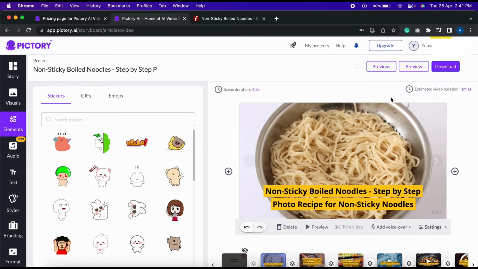So let me click on the preview button so that you can see the video.